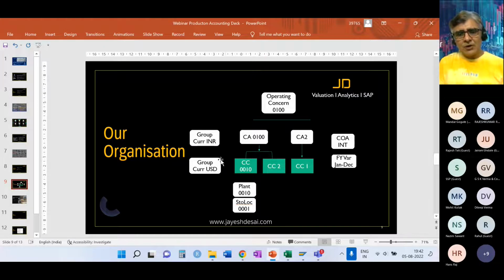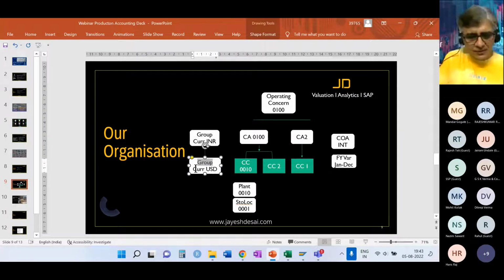And then we'll have a company code. This company code is based in the USA. So the holding company is in India, and that's where the controlling area will be. So the group currency will be INR, and so this is not the group currency, it is the company code currency.